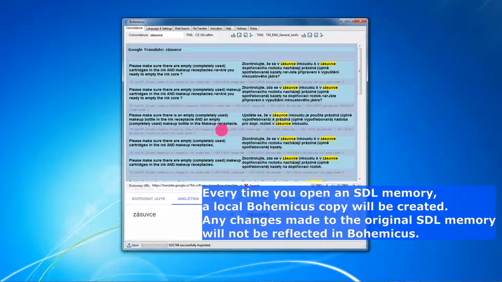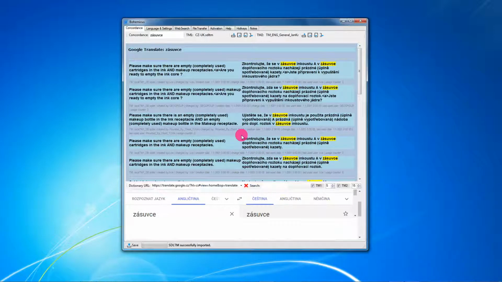Now, this is important. When you open an SDL memory in Bohemicus, a local copy will be created. This is due to technical reasons, and it means that if you make any changes to your SDL memory outside of Bohemicus, such changes will not be reflected in the memory which is right now opened in Bohemicus.